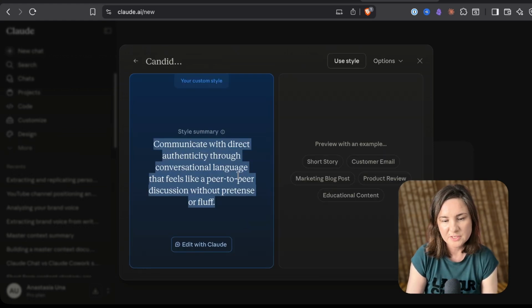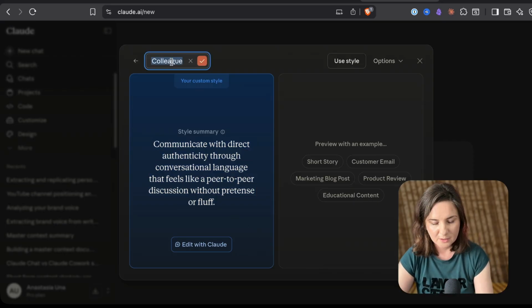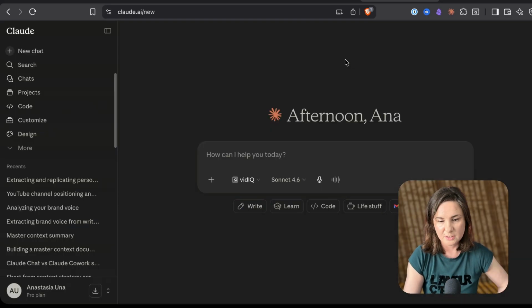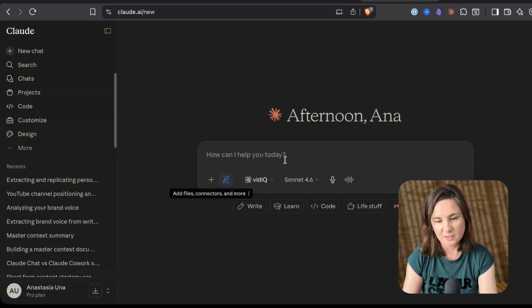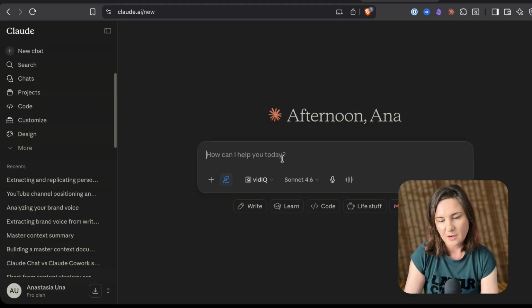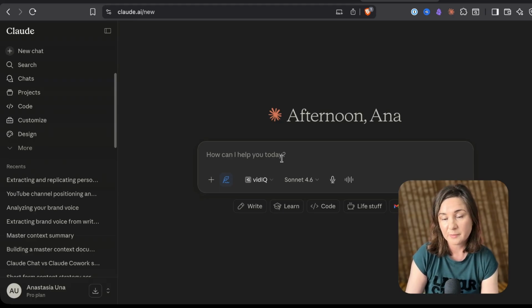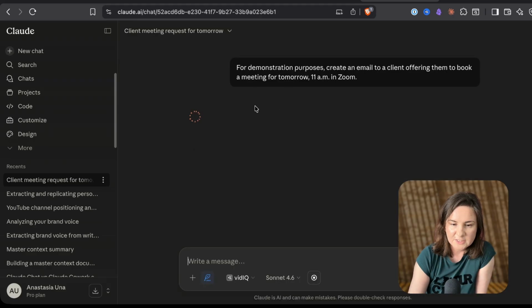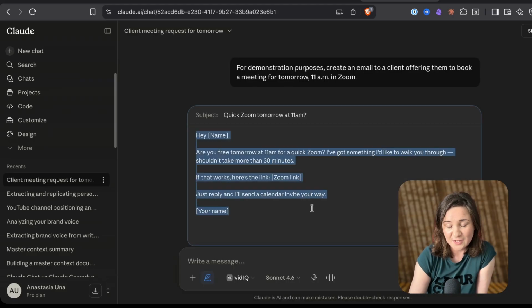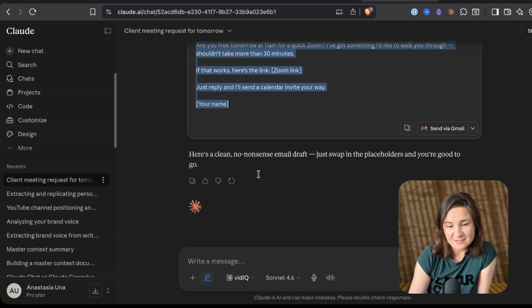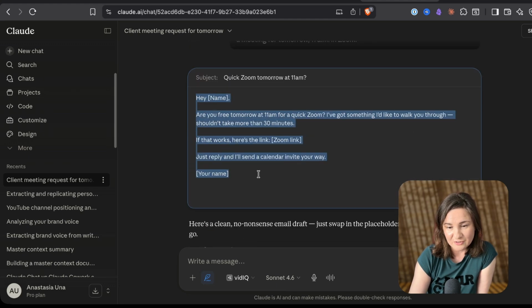Communicate with direct authenticity through conversational language that feels like peer-to-peer discussion, which is actually quite accurate for my use. And you can name it and use the style. So you basically choose the style and you prompt it to write something. For demonstration purposes, create an email offering them to book a meeting for tomorrow, 11 a.m. Let's see. This is, by the way, very close to the output I would write myself. Yes, this is very much like my natural writing style. It's pretty solid. Honestly, I do like it.